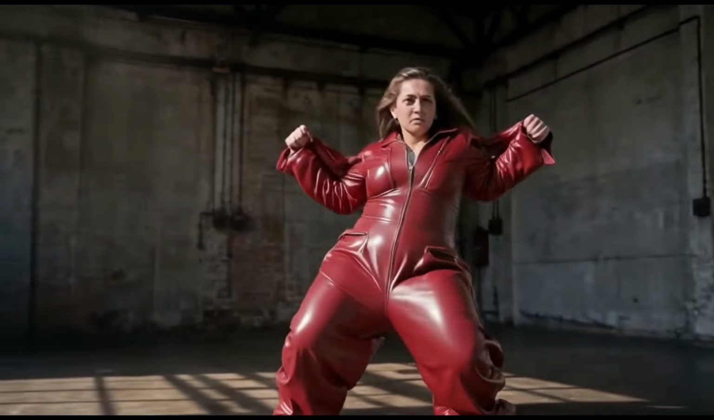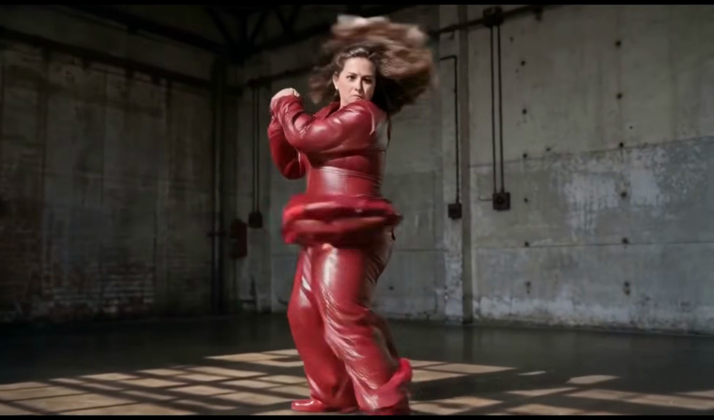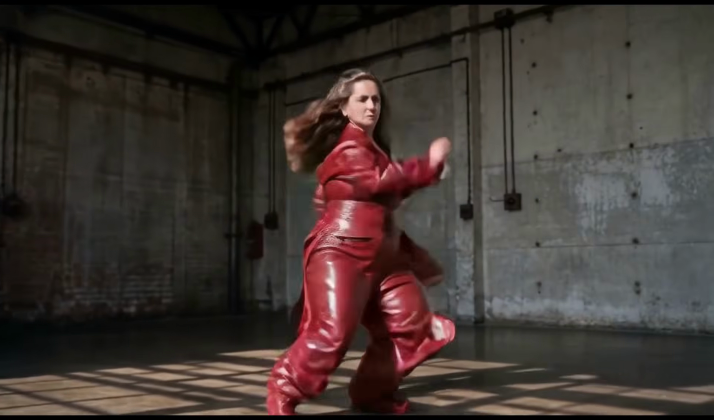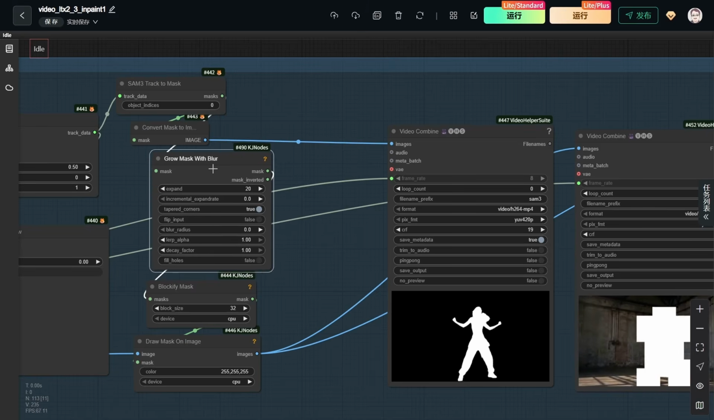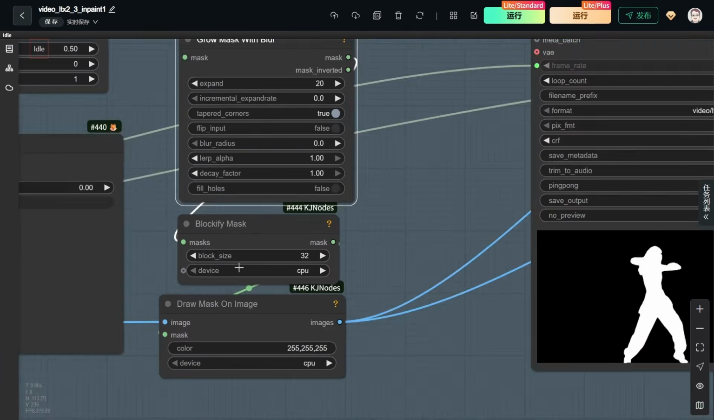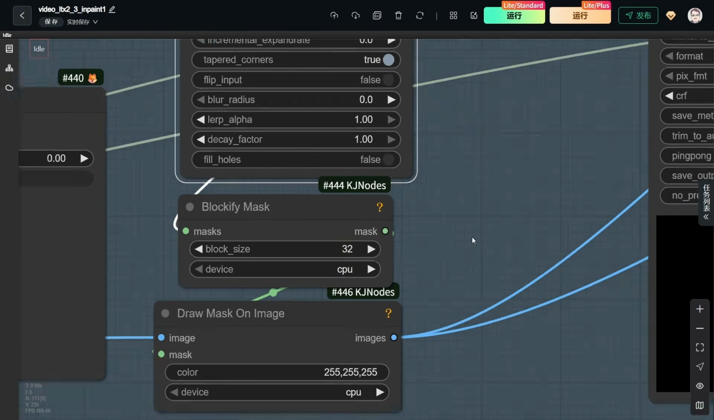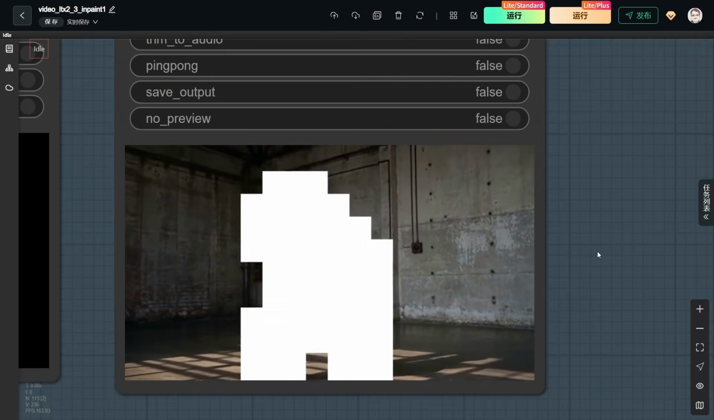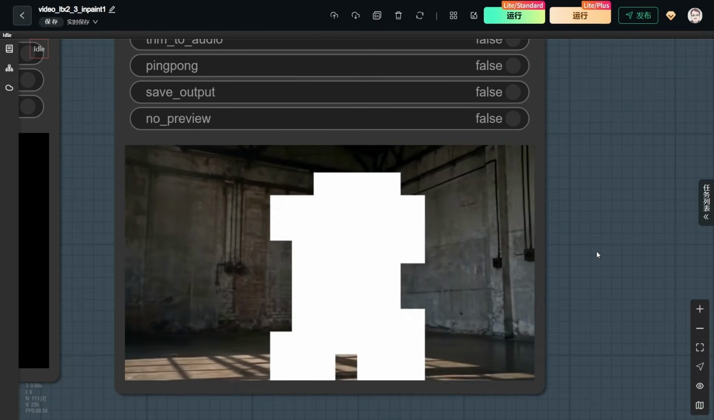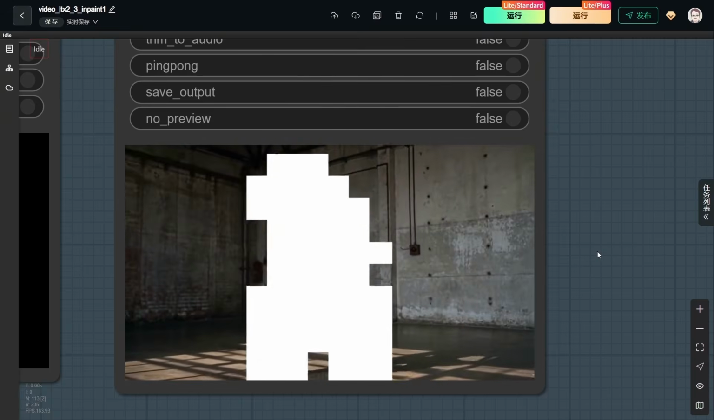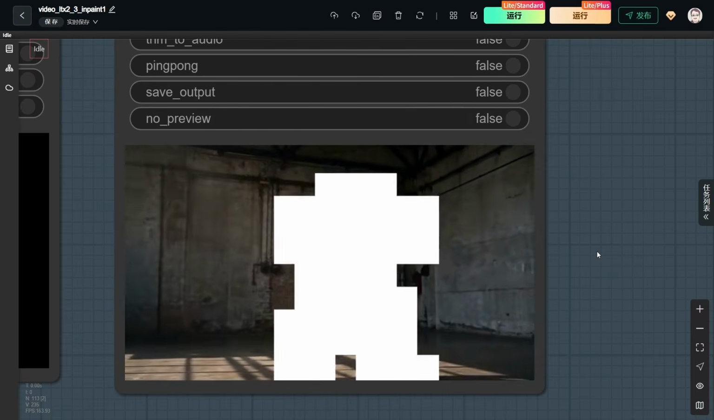Now, keeping the same workflow, let's see what happens if we process the mask differently. The result will be completely different. Here, after extracting the mask, we first expand it by 20 pixels. Then, during the blockification process, I set the size to 32. This value is quite large. Notice how, after processing, the basic shape of the mask is fundamentally altered. Looking at this shape, we can hardly guess what it is. Similarly, the model will likely find it hard to guess as well.